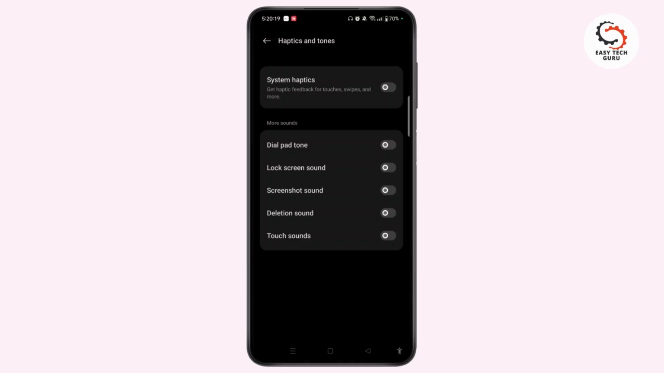So here you can easily find out vibration and haptics depending upon your Android phone, and you can adjust the vibration intensity for calls, notification, and touch feedback.